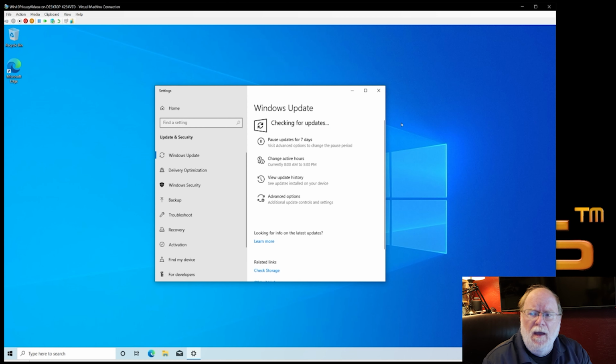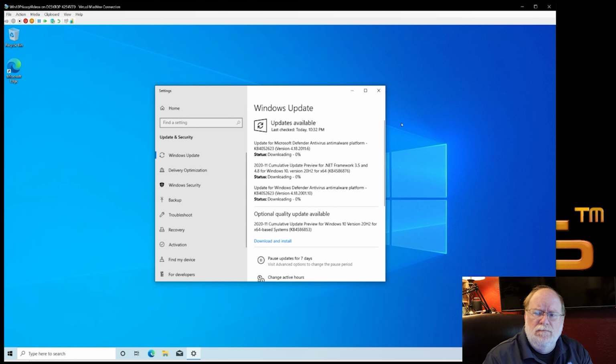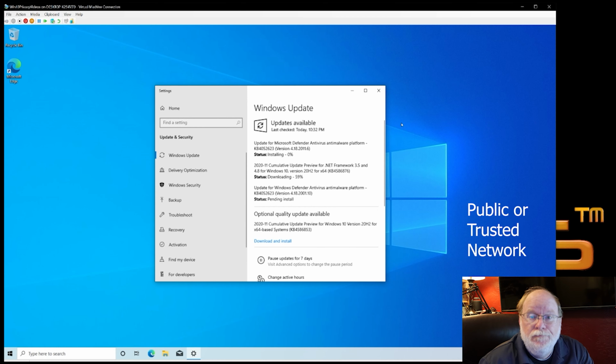Also, when we first came back in, we had the area to the right wanting to know if you want your computer discoverable on the network. Just keep in mind that Microsoft Windows downloaded its entire update before you told it what kind of network you were on.